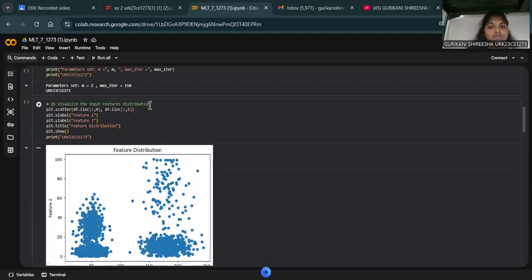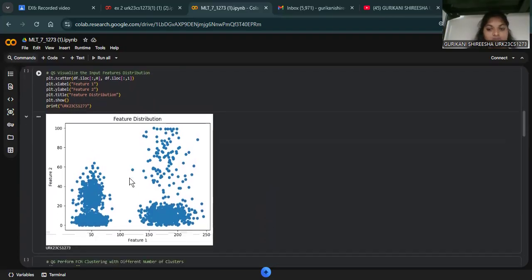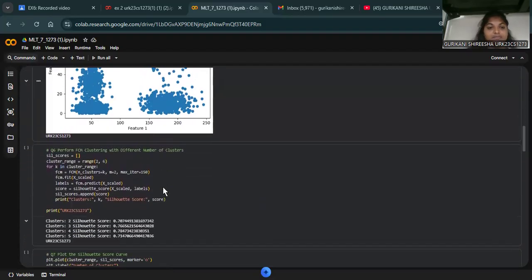Visualize the input feature distribution. Before clustering, I plotted a scatter plot of key features, feature 1 and feature 2. First, the data distribution, to identify patterns or overlaps. And then one feature distribution, which I plotted as a histogram.